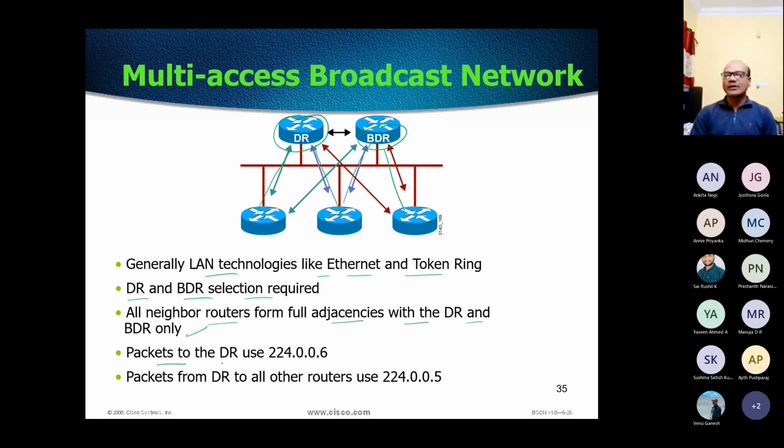So packets sent to the DR use 224.0.0.6. Imagine these are my routers C, D, and E. Maybe you connected two different networks, a lot of PCs and a server are connected. So this router will give the new update only to the DR, by using this multicast IP. Fine. Now this DR will give the update.